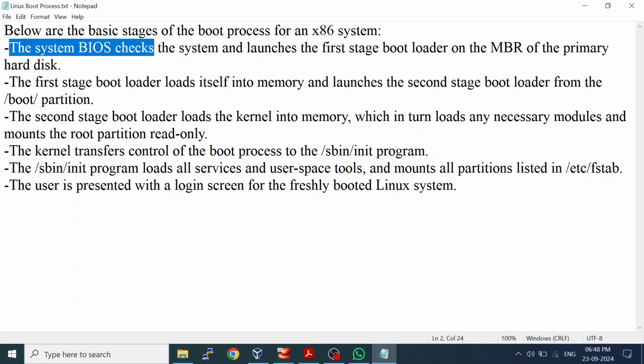First stage bootloader on the MBR of primary hard disk. Why is primary hard disk used here? Primary hard disk means we can have more than one hard disk on the server. But primary means the hard disk in which OS is installed, that is referred to as the primary hard disk. So the bootloader means the program which loads the bootable files. So that bootloader will be where? On the primary hard disk. We have a separate partition, a boot partition.